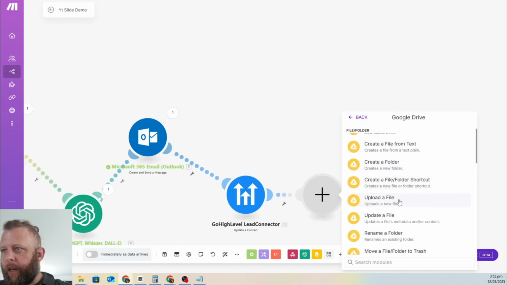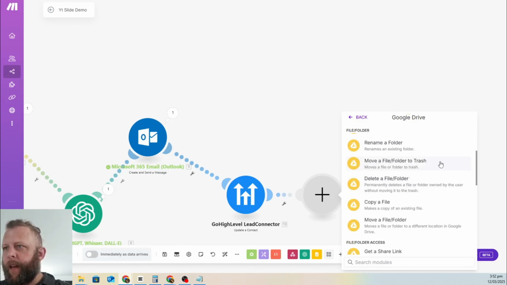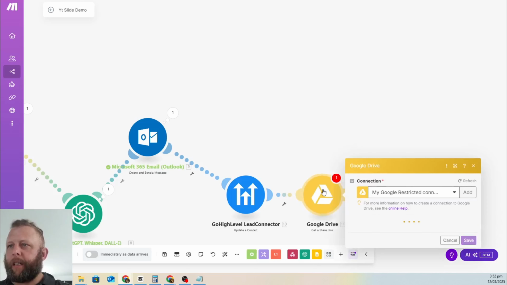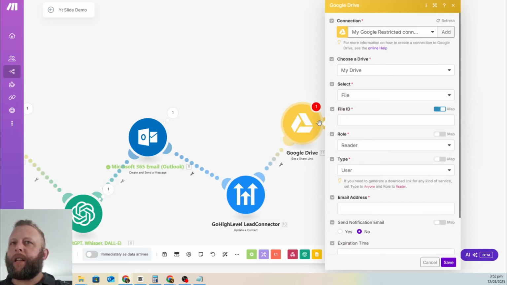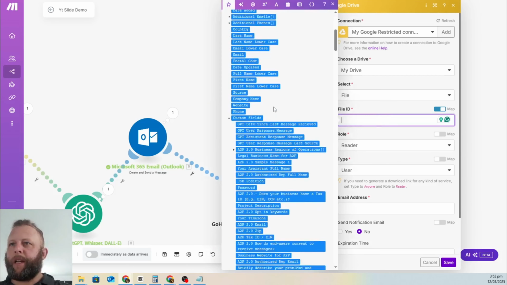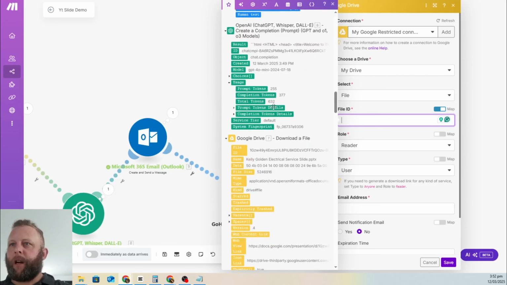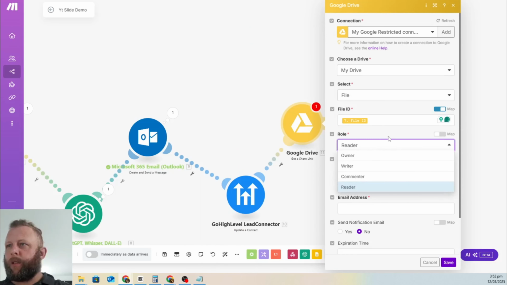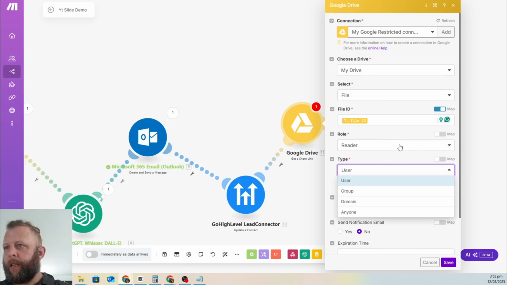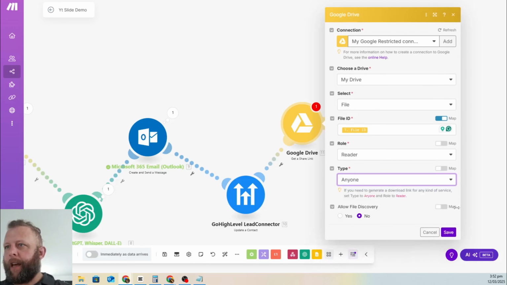Create folder, get a shared link. So I want to add that share link into our contacts. So whoever's the owner in the CRM can actually look that up. So file ID, you know where we get it. We are going to get our file ID in here. The role is going to be reader. Anyone with the link can have it, and it's going to hit save.